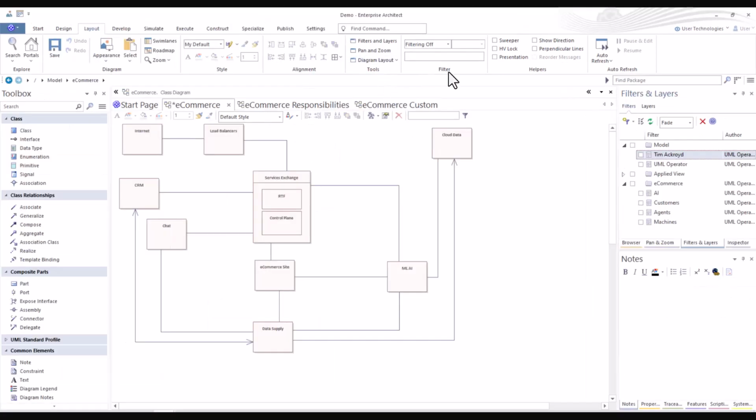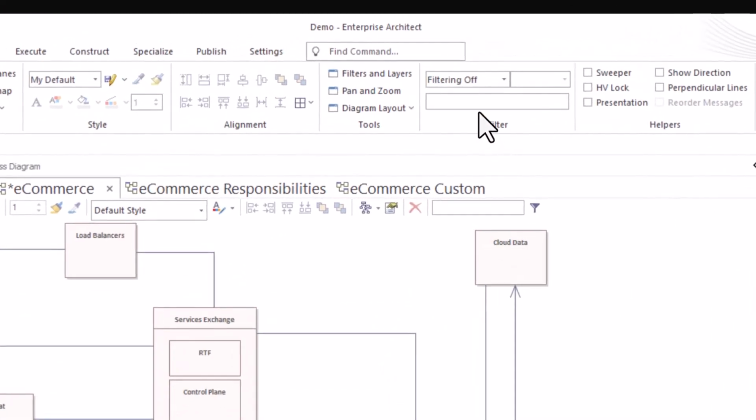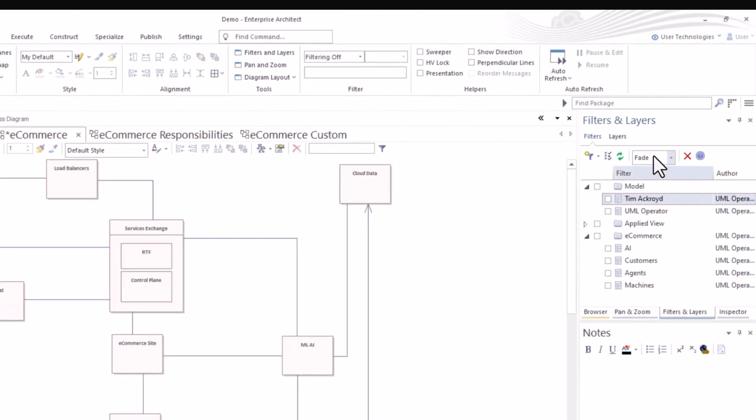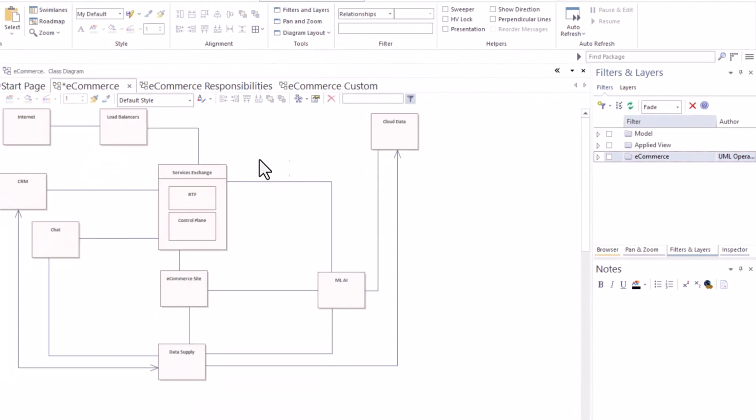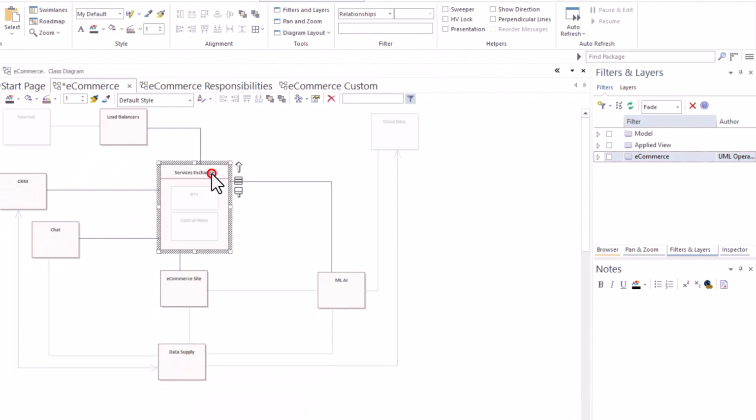All right, so we're going to move over into the filter group now. I have filtering turned off, right? You'll notice I have fade set as the filtering mode, and it'll make more sense in just a moment. So I'm going to keep this up so you see that, and we're going to turn filtering by relationships on. So when I select an element, you can see items are grayed out that do not have associations with them.